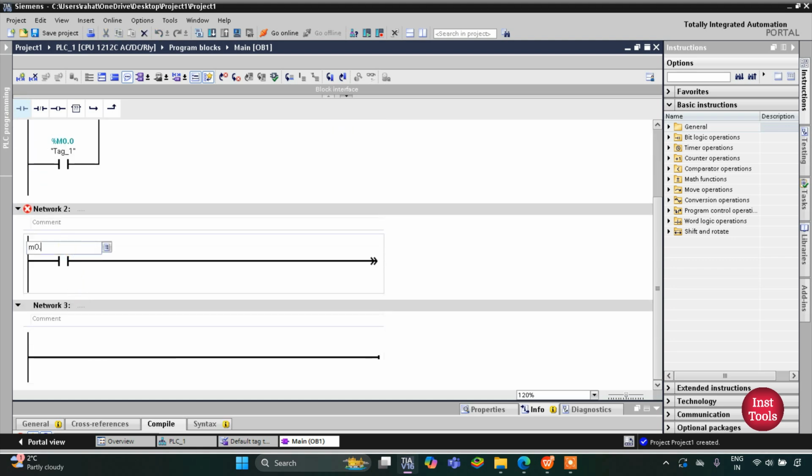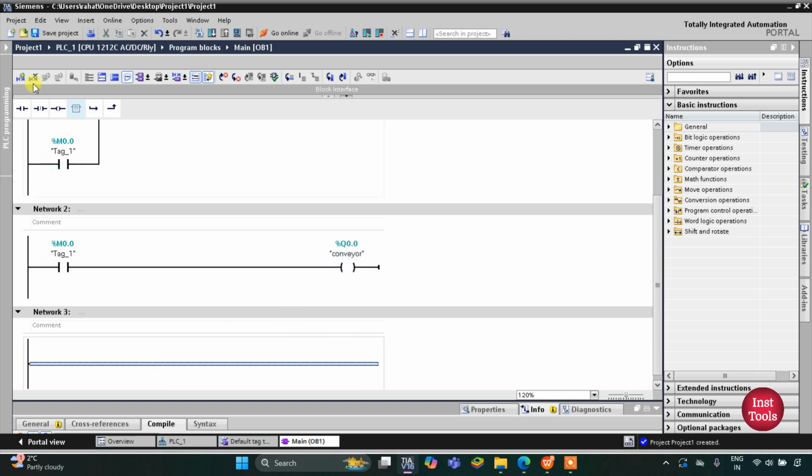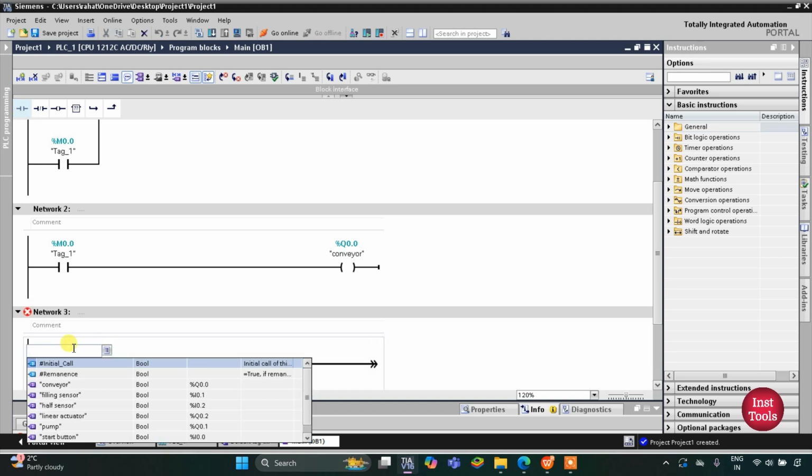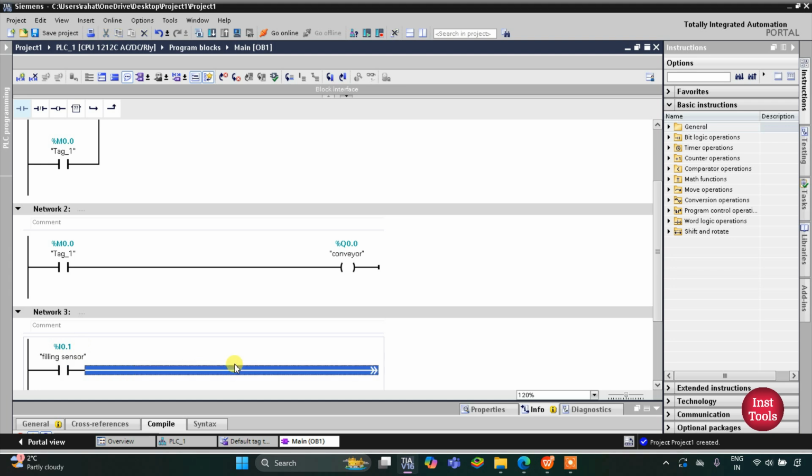So this is M0.0, and when M0.0 gets through, the conveyor starts. So I will insert a coil that represents the conveyor, and the conveyor will start when M0.0 is on. And then I will insert one more normally open contact, that is the sensor at filling station. When the filling sensor gets activated, the pump will turn on.